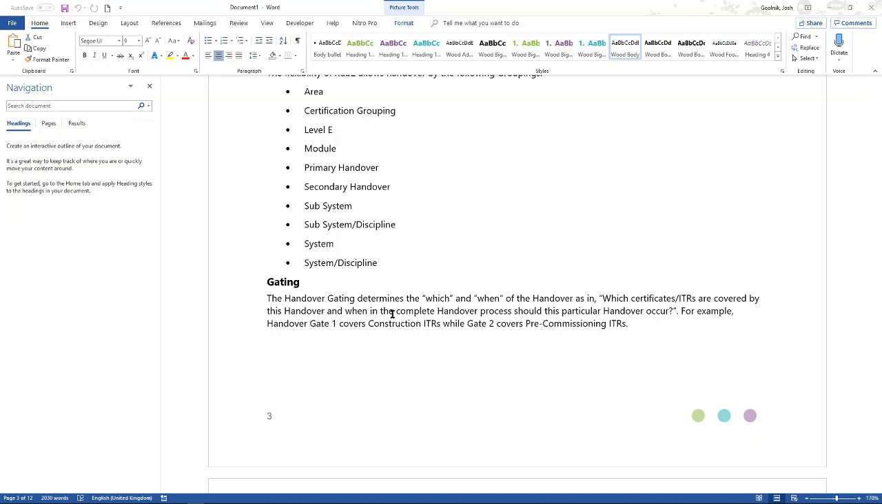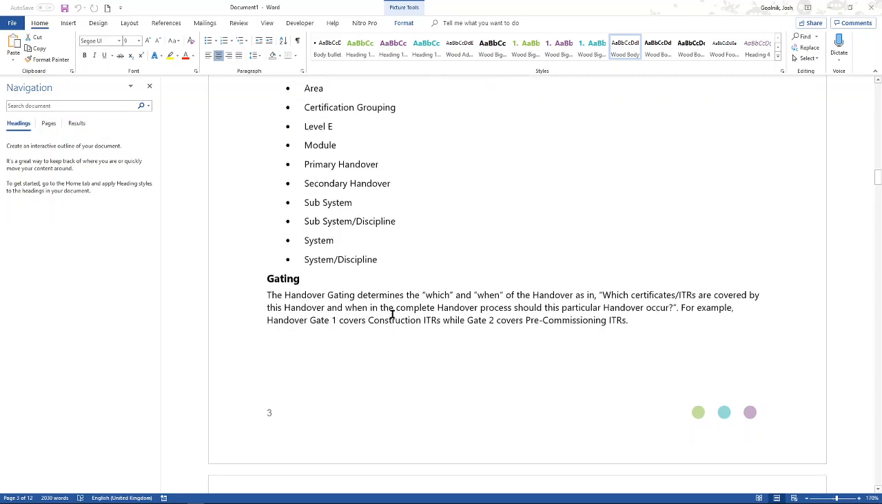Which of the documentation within the certification is being included in this? Normally, the way it would work is that we would use gate 1 for construction ITRs, and then we would use gate 2 for pre-commissioning ITRs, so you might know them as A sheets and B sheets, and then potentially you might have gate 3, which is for operations or for dynamic commissioning. It's sometimes called C sheets as well.